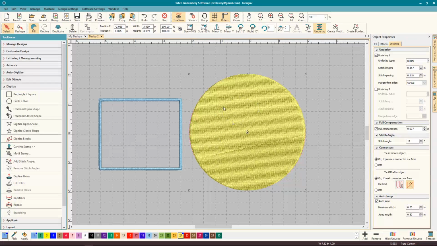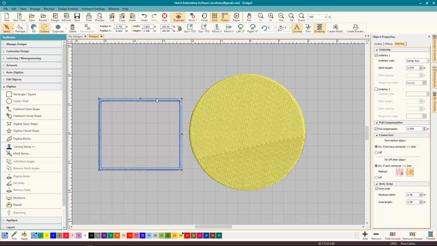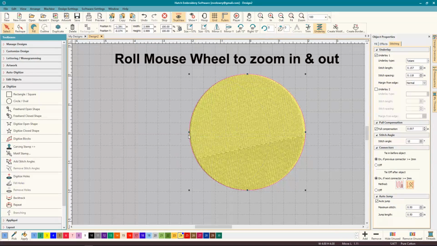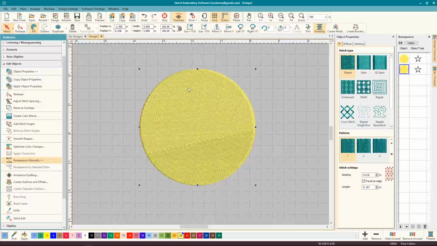And now we want to put a black border around this so that we can turn it into a patch. Now I'm going to click this square and I'm going to hit delete on my keyboard just to get rid of it for the time being. All right. So what I'm going to do then, instead of doing an outline, I'm going to duplicate it.